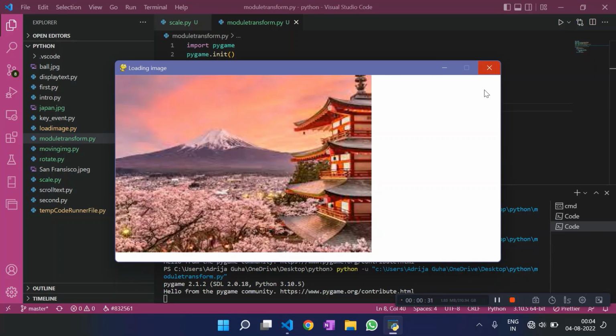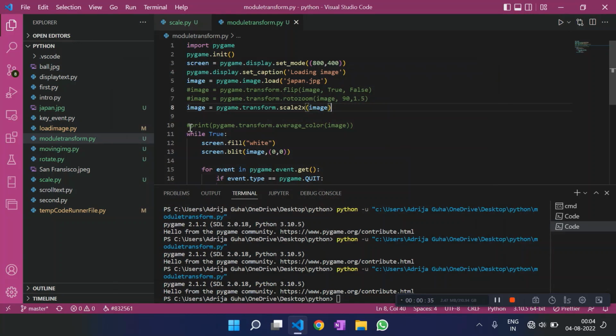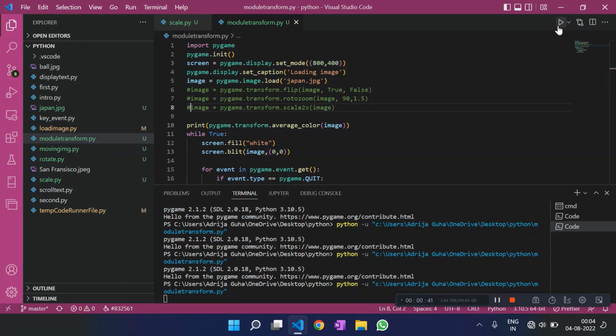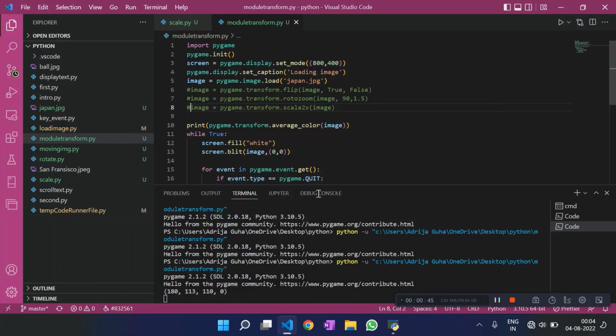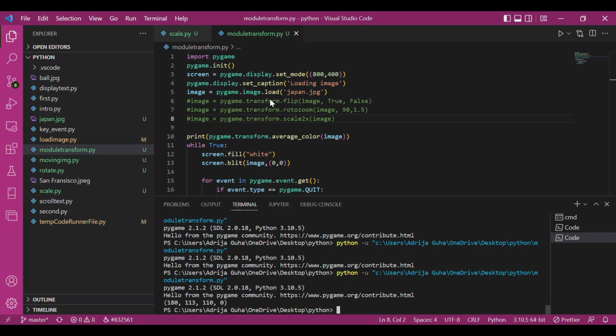Transform also has this average color function which gives you the average color of the mentioned surface. Now if I print this for the current image, it comes out to be this color. This is in RGB format. So yeah, this is one color that we get. It is the average color of the given image.